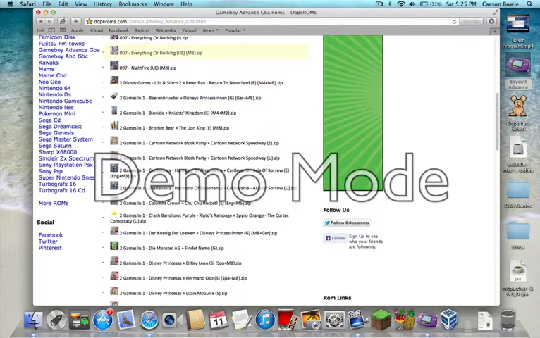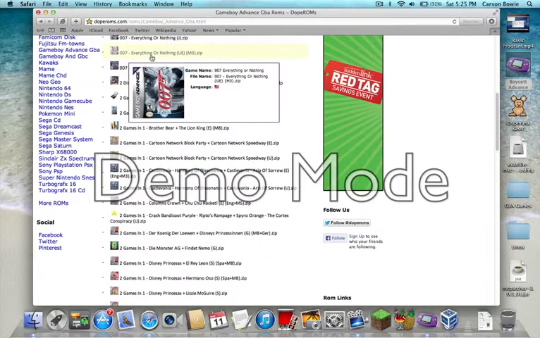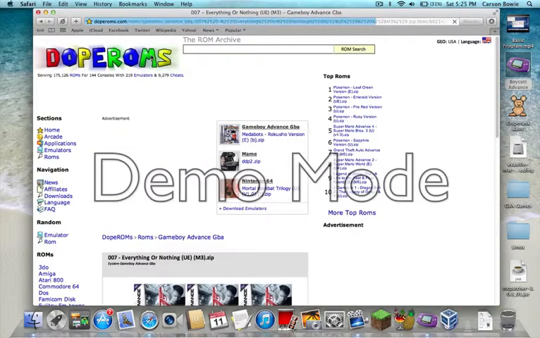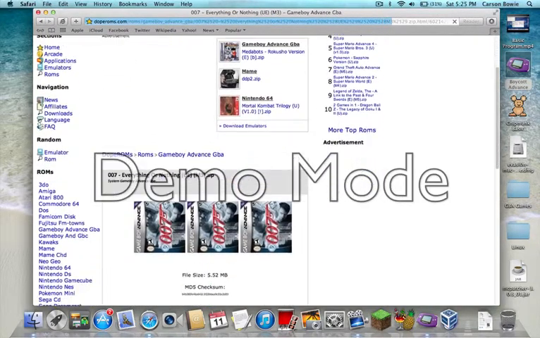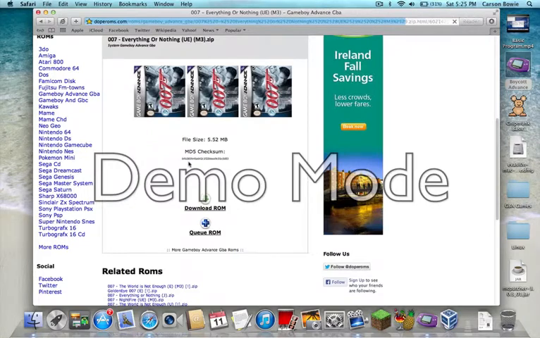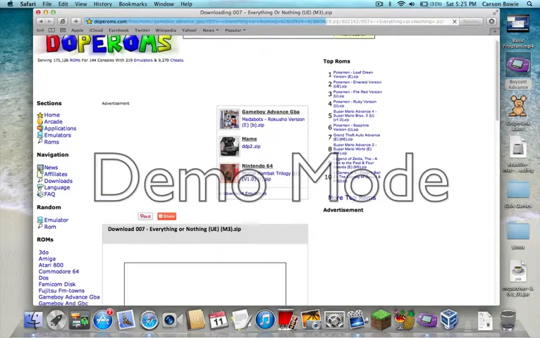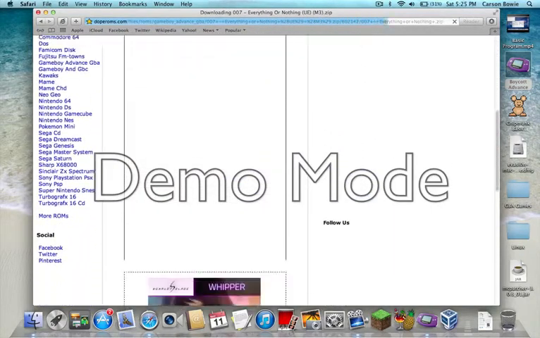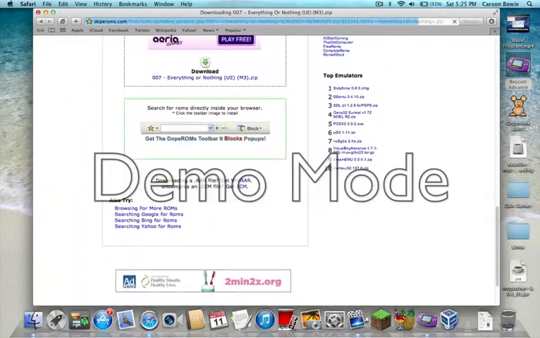Let's go over here. There we go. So you click on it, and you can queue ROMs to where you can download a whole bunch of them. Right now, I'm just going to download it. So click download, and scroll down to the bottom. Click download, and it will download.